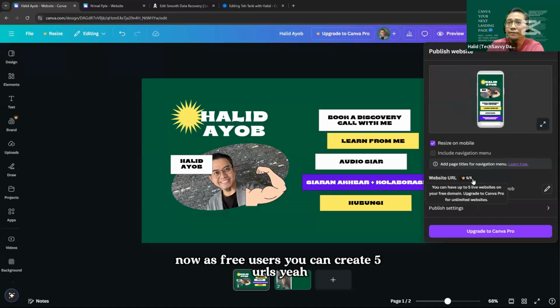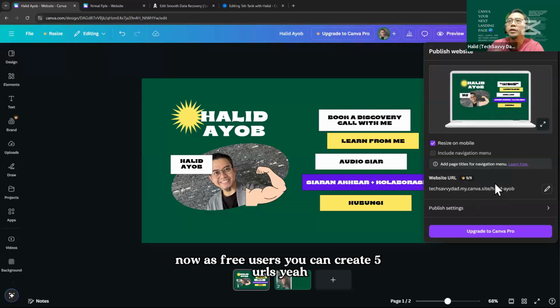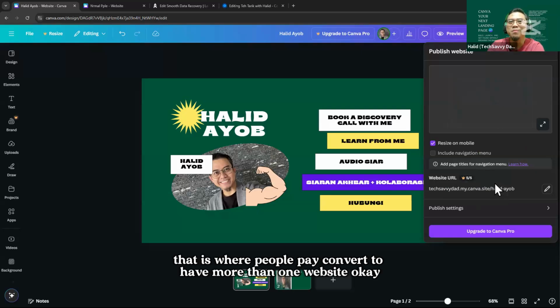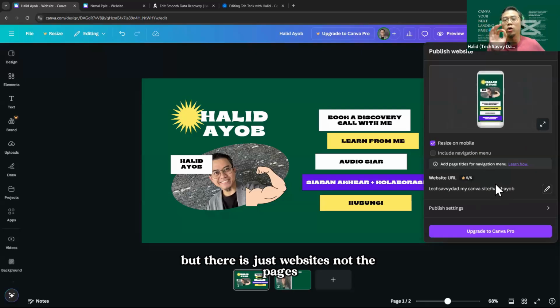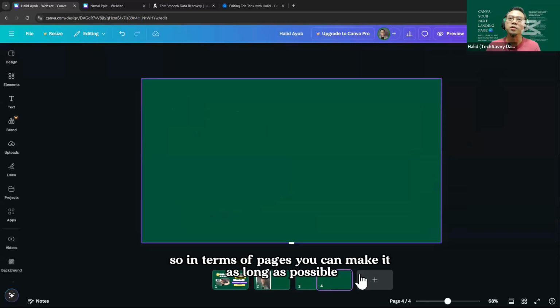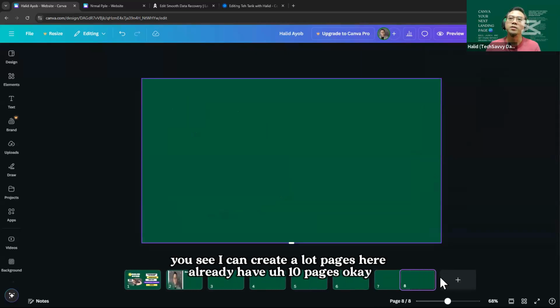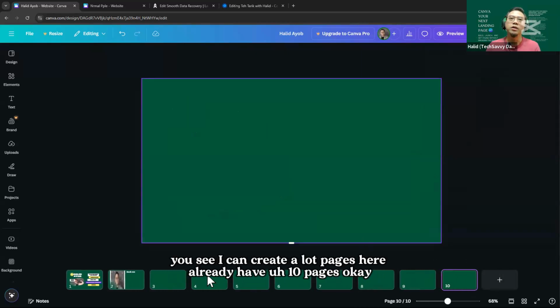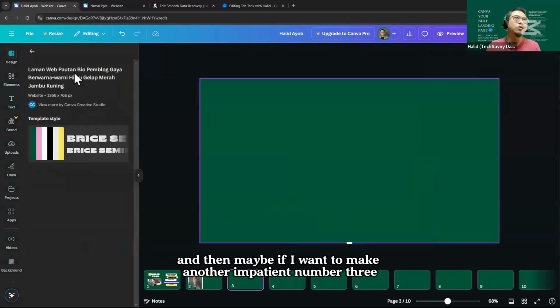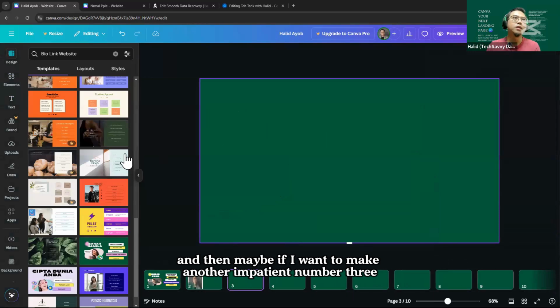Now, as free users, you can create 5 URLs. Yeah, that is where people pay Canva to have more than one website. But that is just websites, not the pages. So in terms of pages, you can make it as long as possible. You see, I can create a lot of pages here. Already have 10 pages.